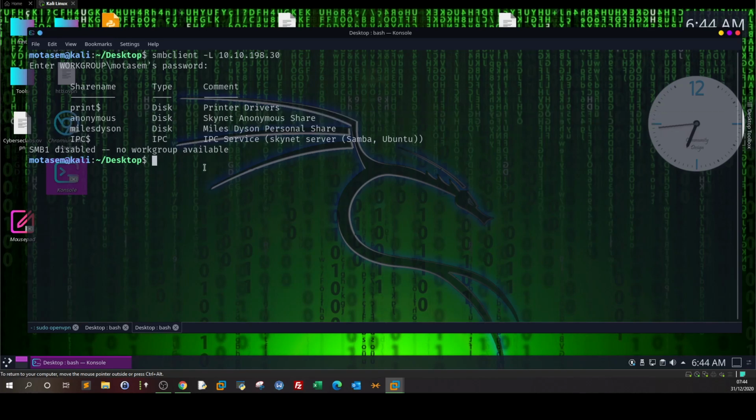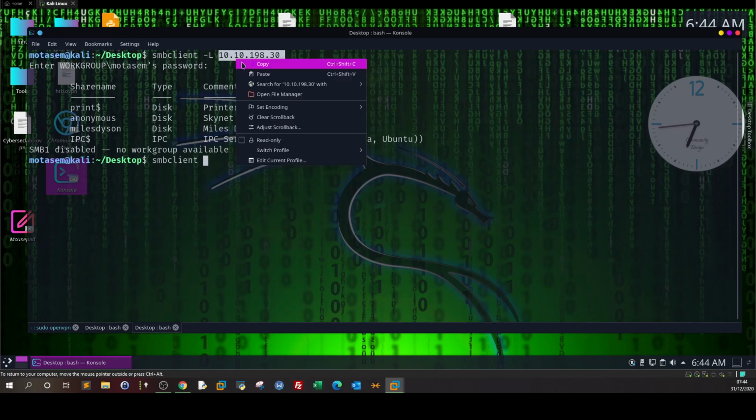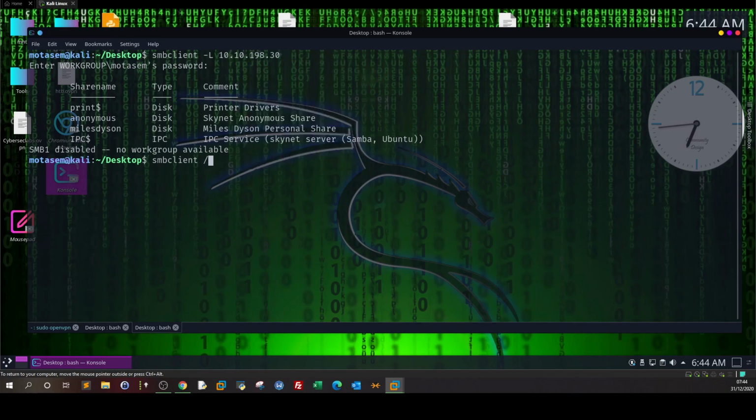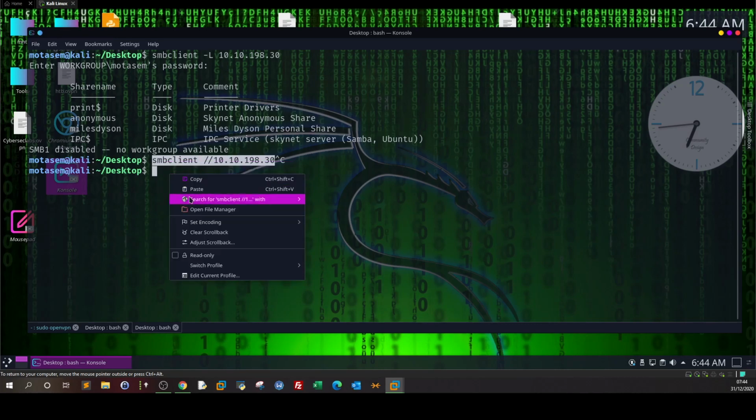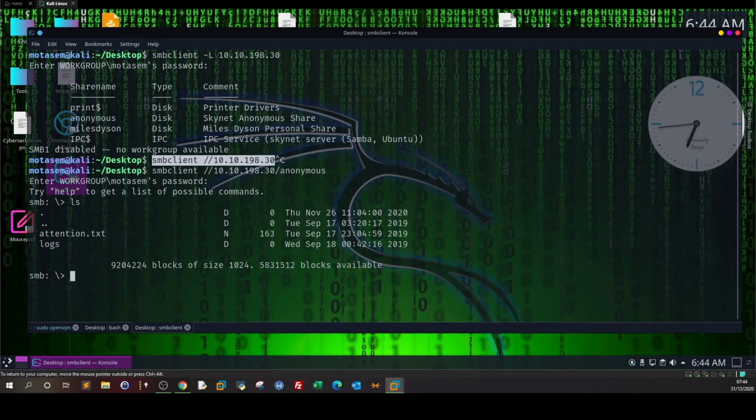So basically we type smbclient and we connect to anonymous. So we are successfully connected. Let's list all the files. So we have attention and we have logs. So let's see what is in the attention.